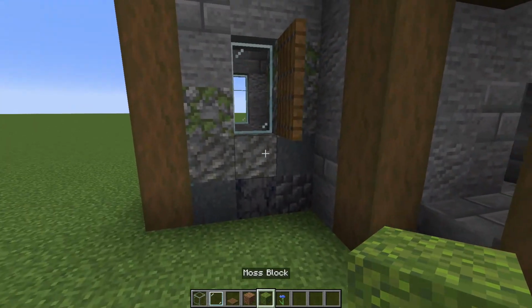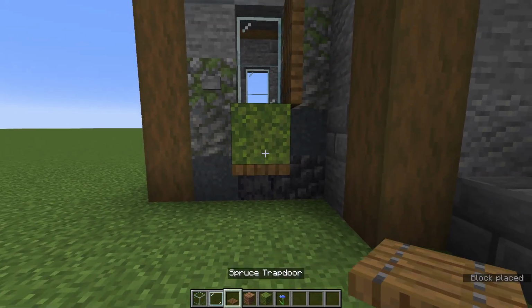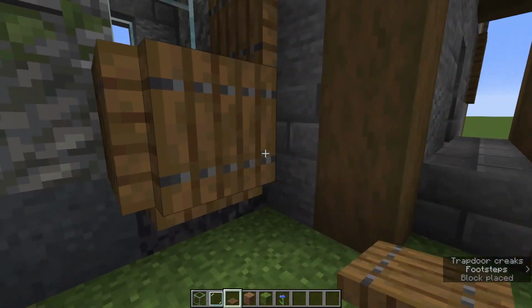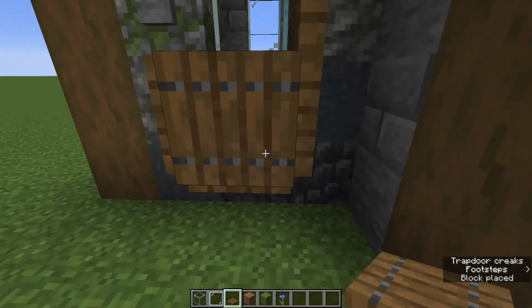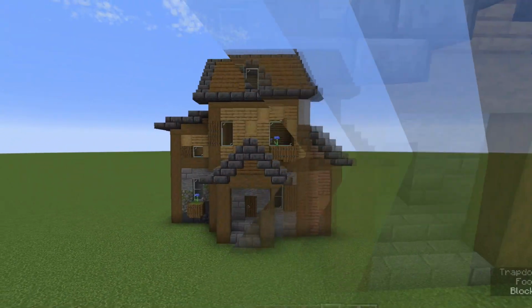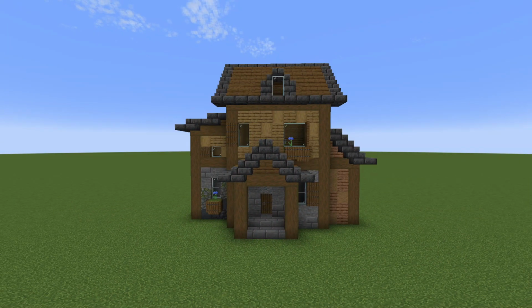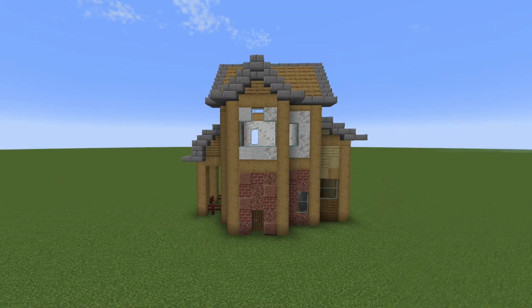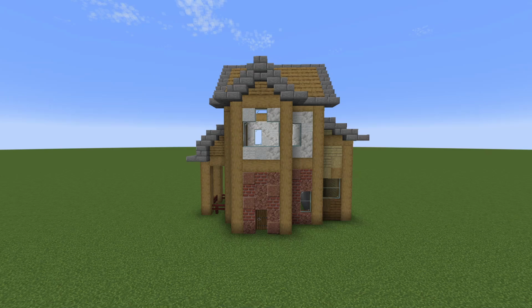And then let's place another one over here. Surround it in trapdoors. And then let's place a flower. And now we have little pops of color in our build rather than it just being the same sort of not colorful palette. Now we can do the same over here.